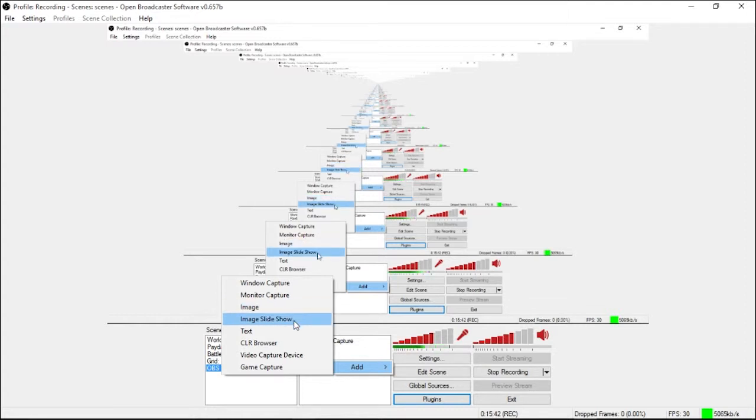Image slideshow is exactly what it is. It's like the image before, but it's a slideshow. Text just shows text, and you can have it scrolling at whatever speed you want. Again, that's really used for streaming as well, because as I said before, the majority of these features are going to be used by streamers, 50-50 between streamers and YouTubers.